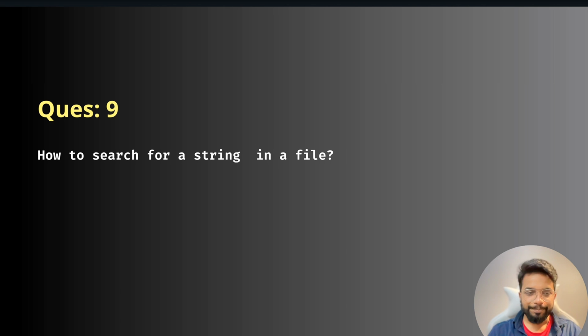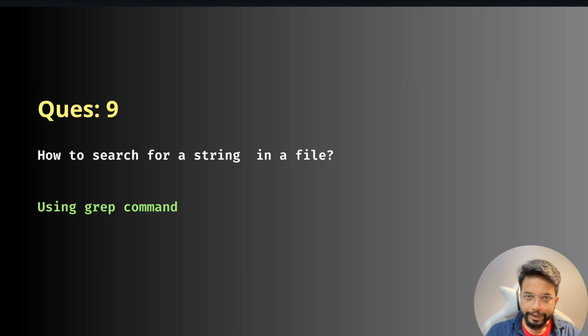Question number 9: how to search for a string in a file? Let's see the example using the grep command. So we can use grep, and you can provide a string and the file name to see if that string or content is present in the file or not.